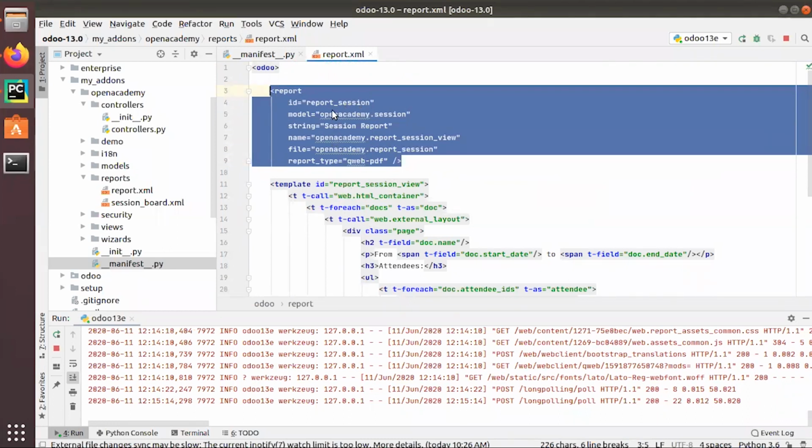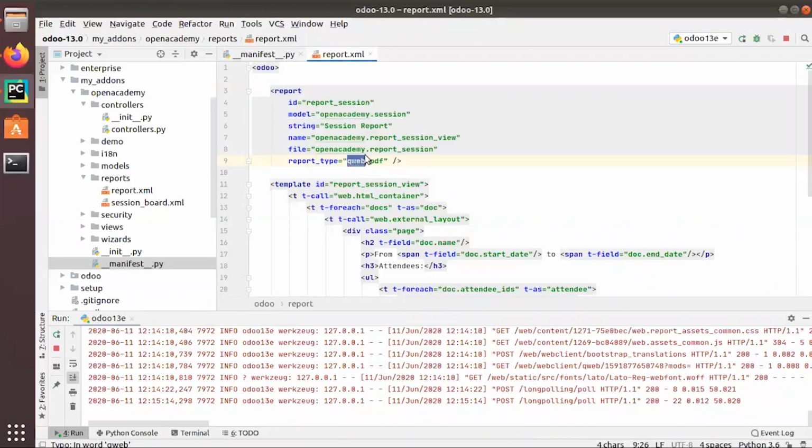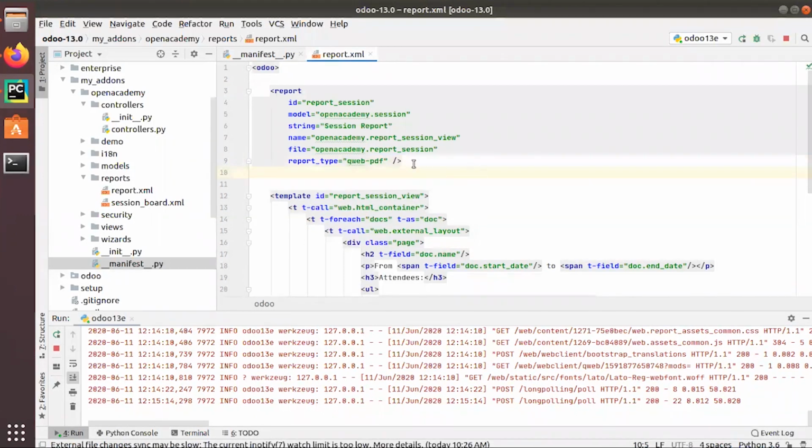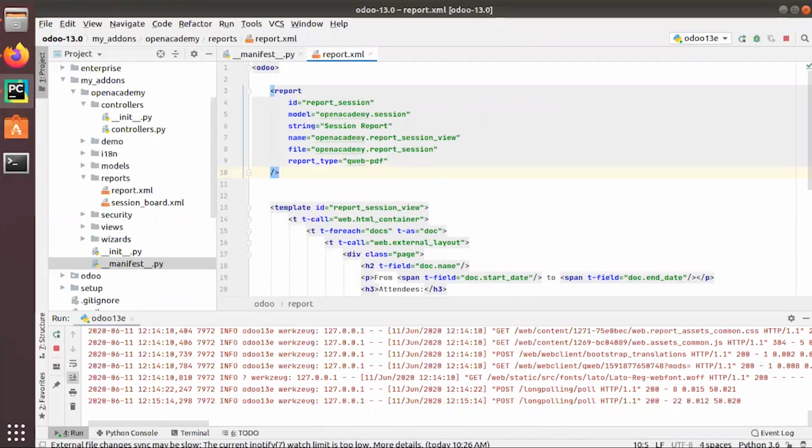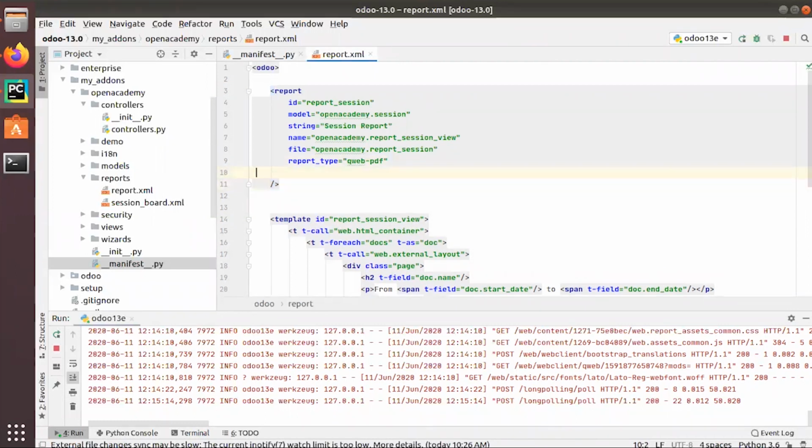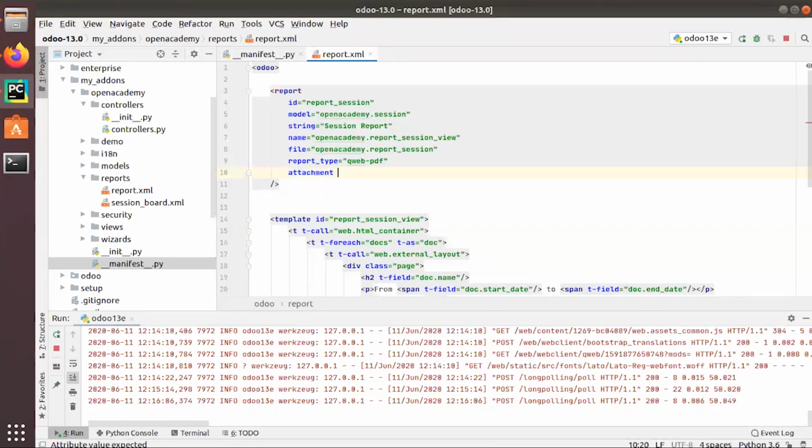Along with the options that I have given, you have more. You can attach the reports. Once you download an invoice or something from the system, generating a PDF, you can save that in the database. In that case, you have to give another value. It's called attachment, attachment is equal to true.